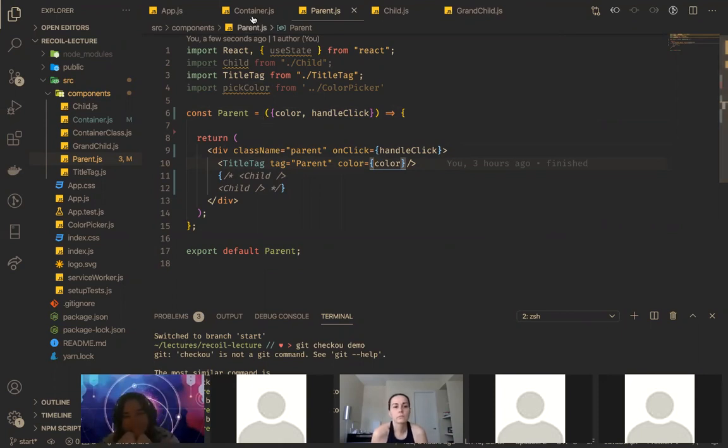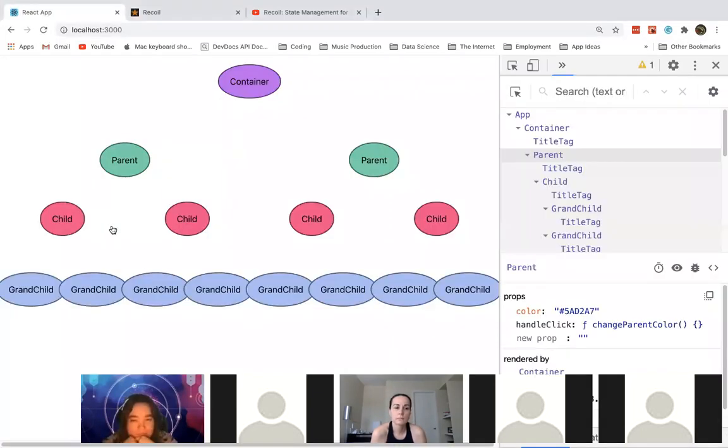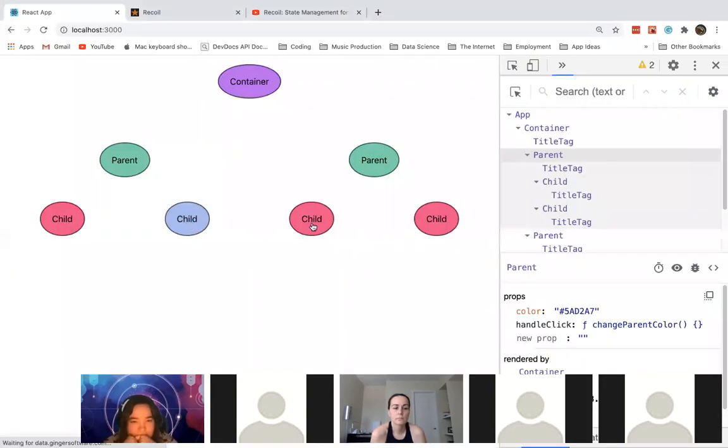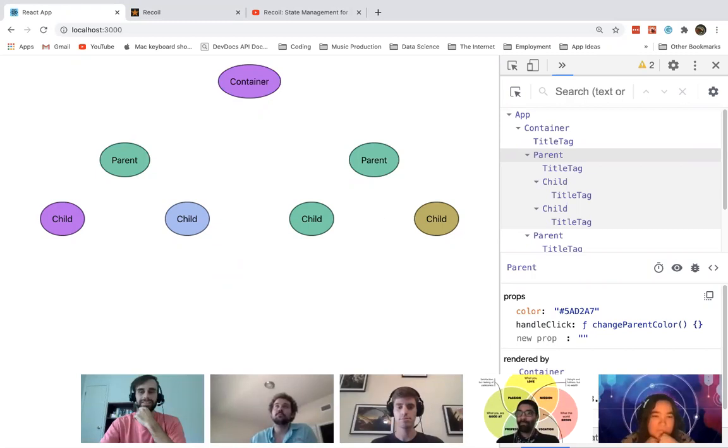Nope, cool. So what if we want to do the same thing for the children, right? We're going to take away the grandchildren, not worry about them. What if we want them to also update and all be the same color when they change? What do we need to do? Where do you want to put the state?